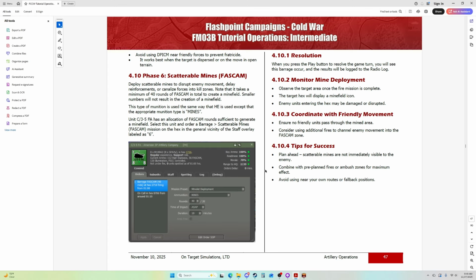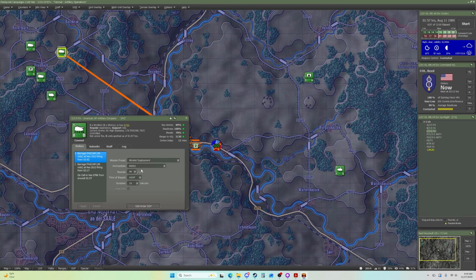There won't be a minefield created. And then obviously, don't drop them on your own fallback positions or where your own units are going to need to cross, because like we talked about in the engineering video, these minefields are going to be neutral, so they're just as dangerous to you as they are to the enemy.